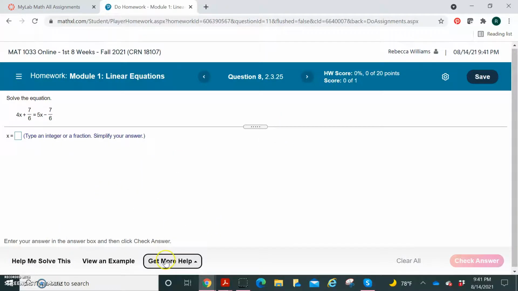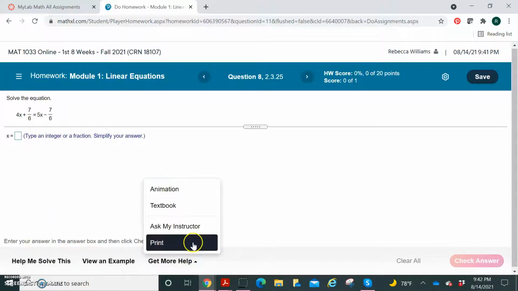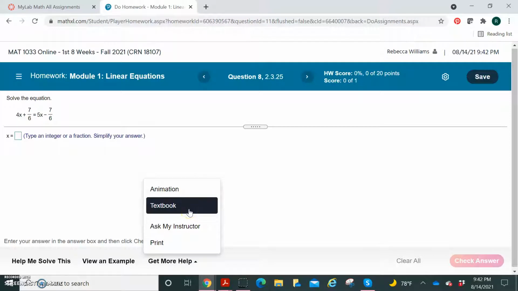And let me see, they updated the interface. So the help buttons are actually down here now for those of you who've used MyLab Math before. The two that students find pretty useful are help me solve this and view an example. But if you click here, there's also a link to this section in the textbook, which I strongly recommend going through. Or there's the Ask My Instructor option.